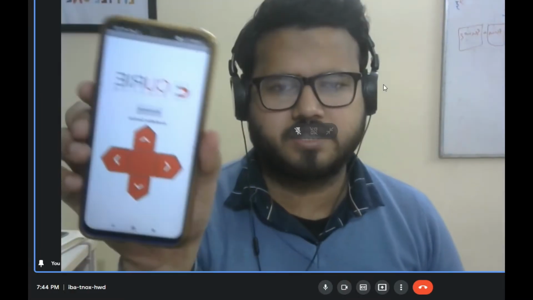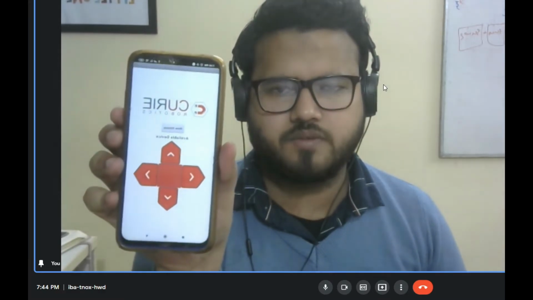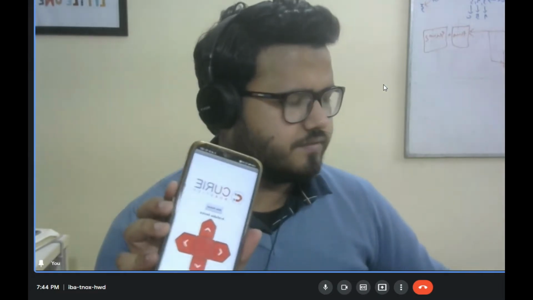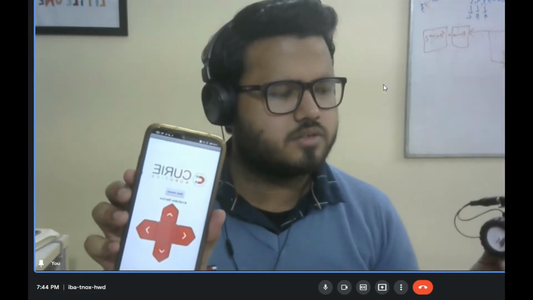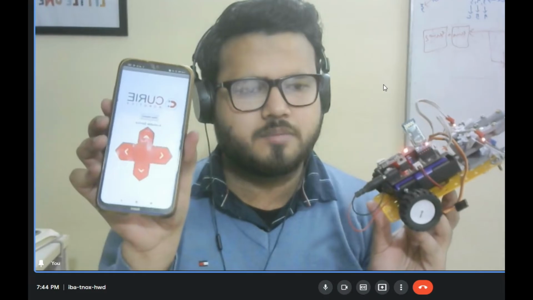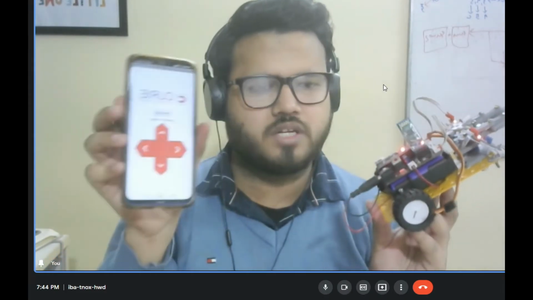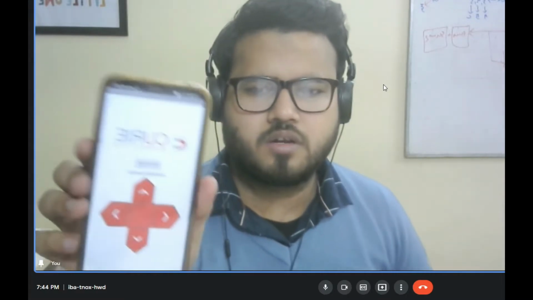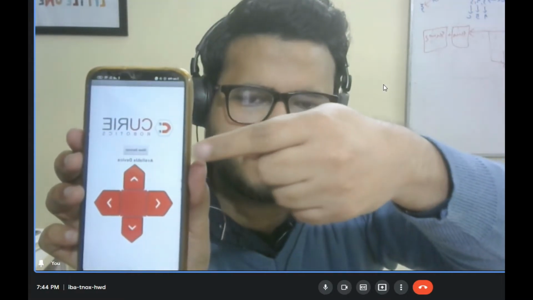This is the app which we have made, our Curie Robotics app, and it can control our robot which is here. This one is the Bluetooth module, and you can see it is blinking, which means it can now communicate with any Bluetooth app which we have made. First of all, here you can see there is a show device option, so I'm going to connect this with our robot. Please hold on a second.